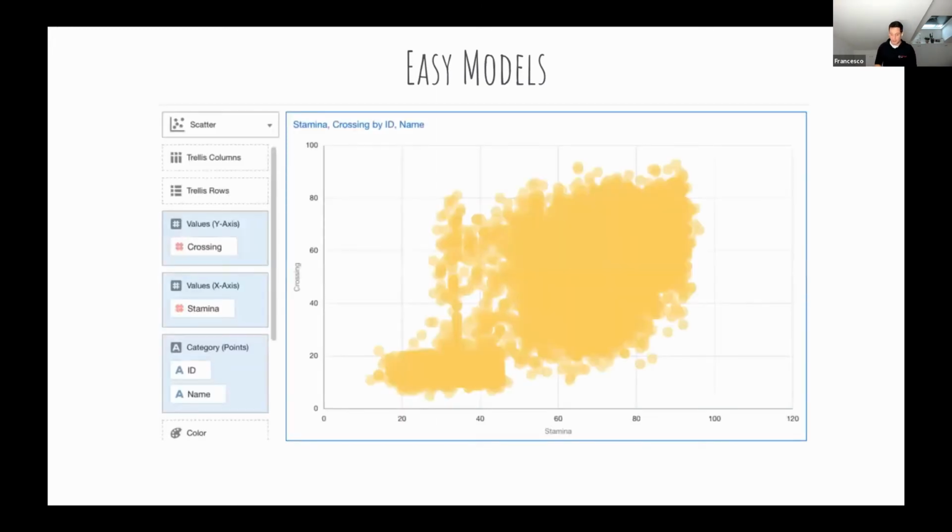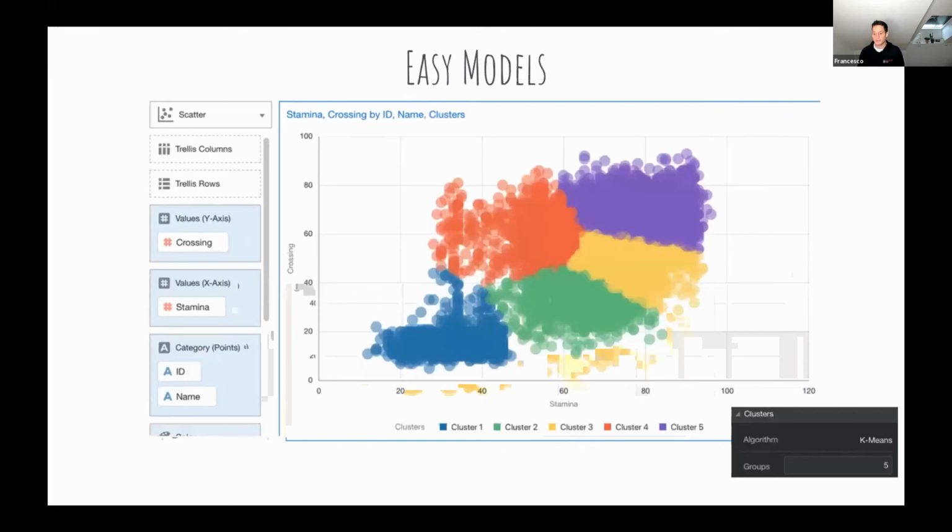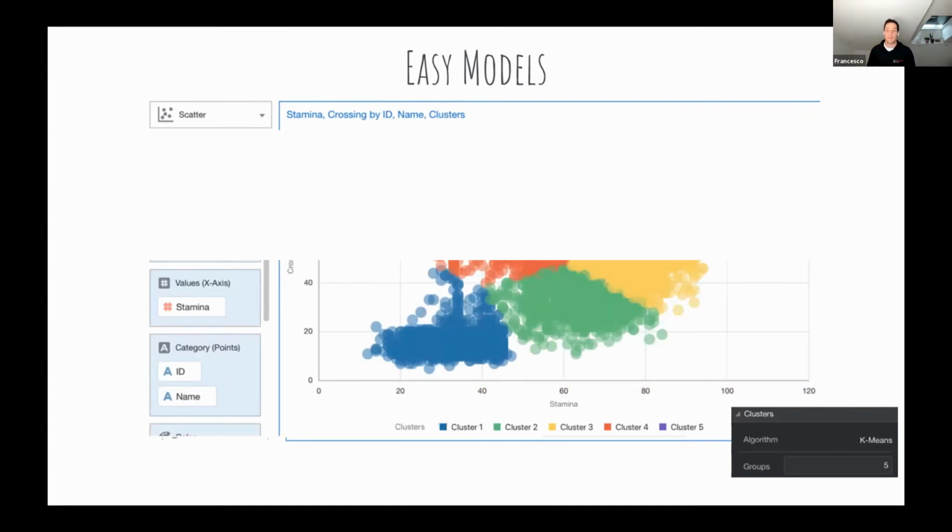Another example is, say, stamina and crossing. I plot them into a scatter plot. I can create clusters. I can tell it, create me 5 clusters, for example, with the k-means algorithm, and it will divide the data set, all the players available, in clusters. So if I'm really looking for a wing, I should look in the purple zone, for example. And I can add filters, for example, based on the age of the player, on the value of the player itself, the years of contract remaining, and I can filter my selection. These are easy models because they are easy to implement, but also because they are a little bit limited.